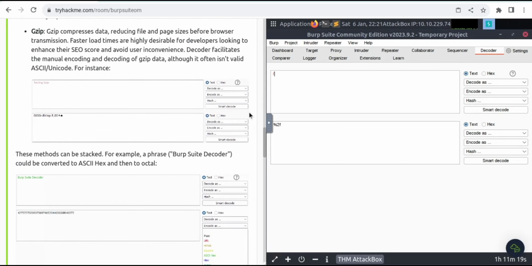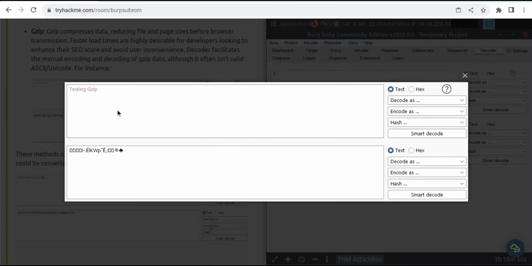gzip. gzip compresses data, reducing file and page sizes before browser transmission. Faster load times are highly desirable for developers looking to enhance their SEO score and avoid user inconvenience. Decoder facilitates the manual encoding and decoding of gzip data, although it is often invalid. ASCII Unicode, for instance. Let's just take a look at what they are talking about right here in their example.